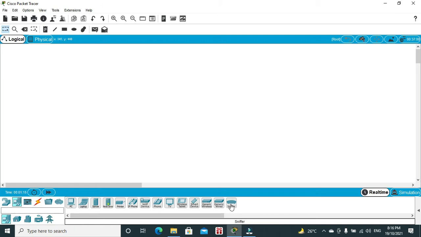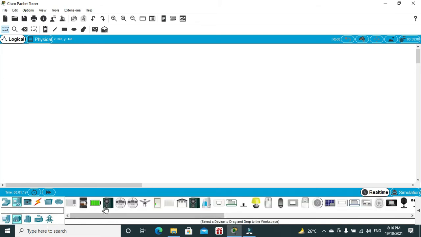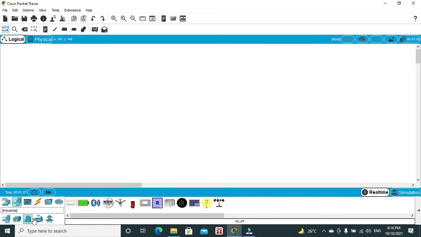Here are the different end devices that we can use. If you are creating a network for a home, you can use this one. For a smart city, there. And then industrial, and the power grid.